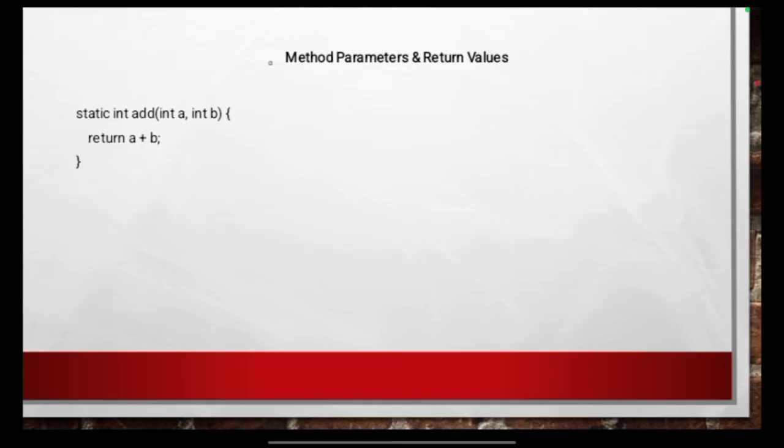This line defines a method named add. The method has the following characteristics. Static. This keyword means that the method belongs to the class itself, not an instance of the class. You can call it directly on the class without needing to create an object. Int. This indicates the method returns an integer value. add(int a, int b). The method takes two integer parameters, a and b. These parameters are placeholders for the values passed to the method when it is called.